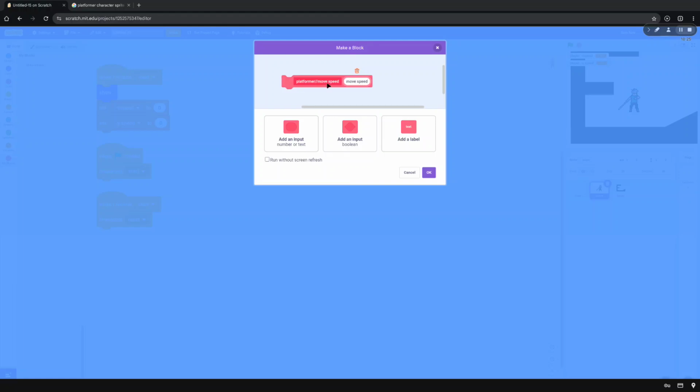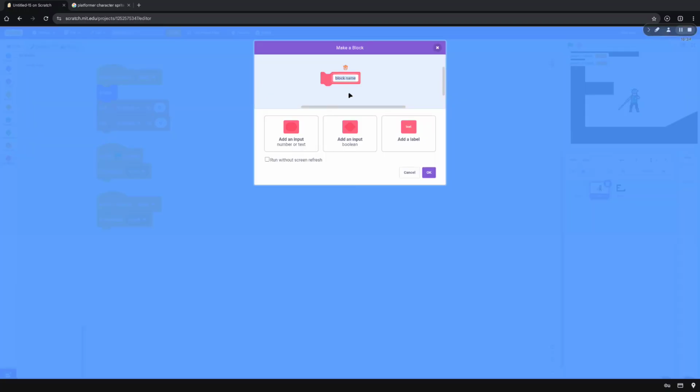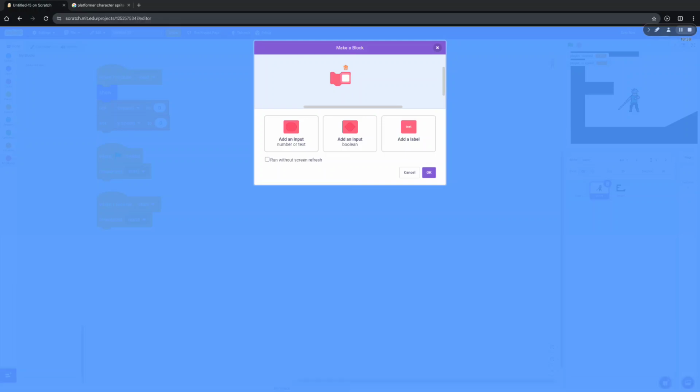Speed, okay. Now, run without screen refresh, and you don't do it. Oof, well, yeah, that sucks. Anyways, I'm going to do it really quick. I'm going to say this over again because you guys will not trust me. Oh, I'm not typing.